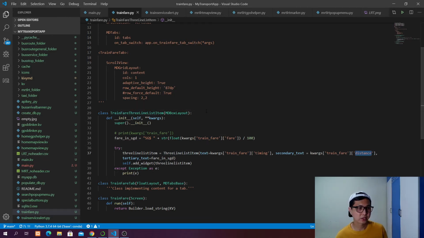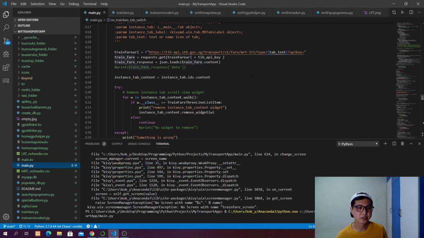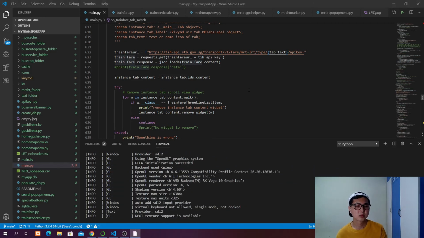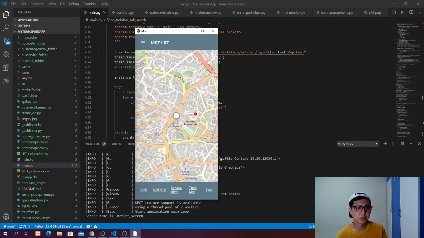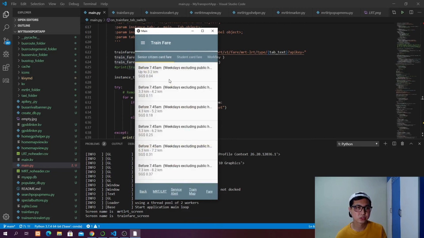So now we are done. Make sure you follow my steps, and then you can run it. It's going to take a while. So MRT LRT, and as you click on the fare, it will take some time to create, because there are actually quite a lot of data.